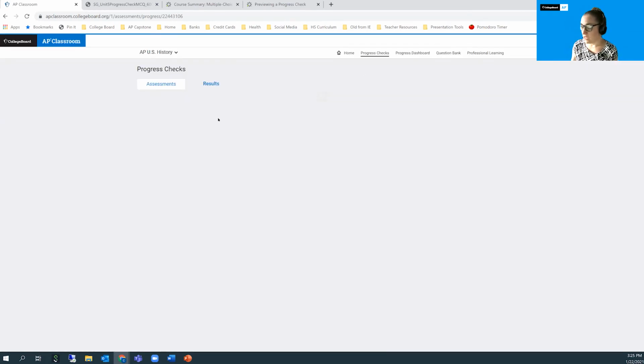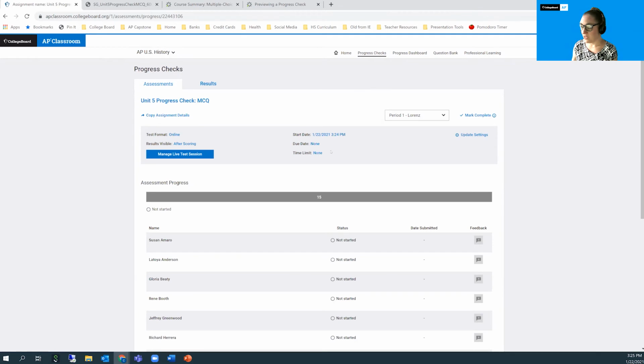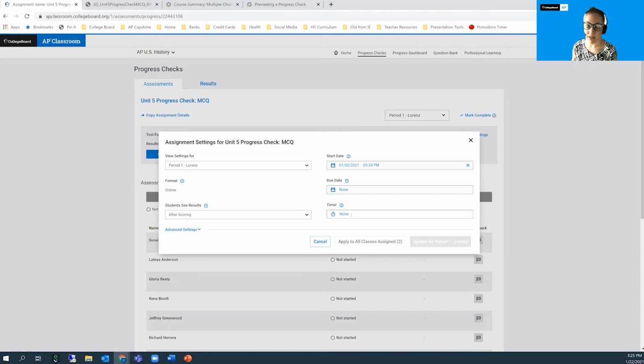I'm going to X out here. I can update any of these settings by going to update settings. If I wanted to now enforce a time limit, I could. So I can always do that from here.